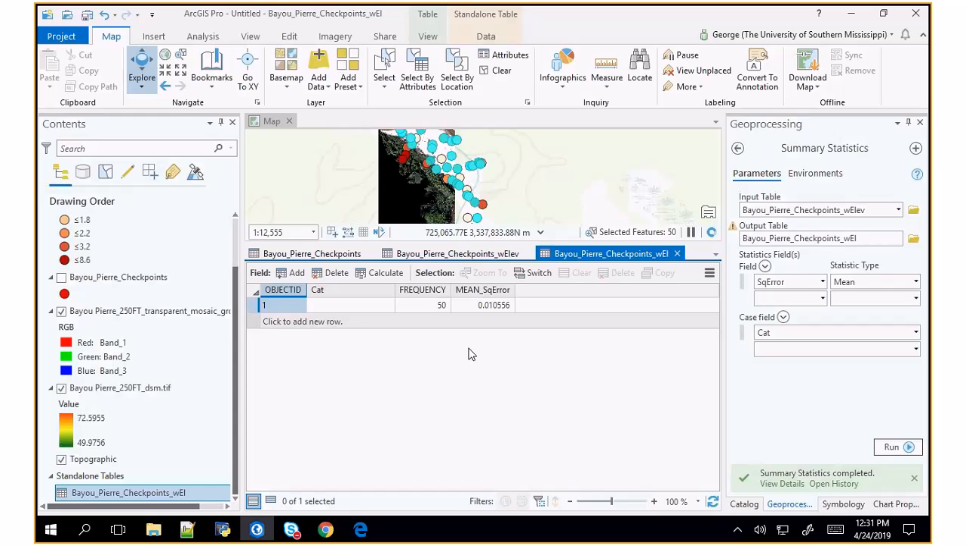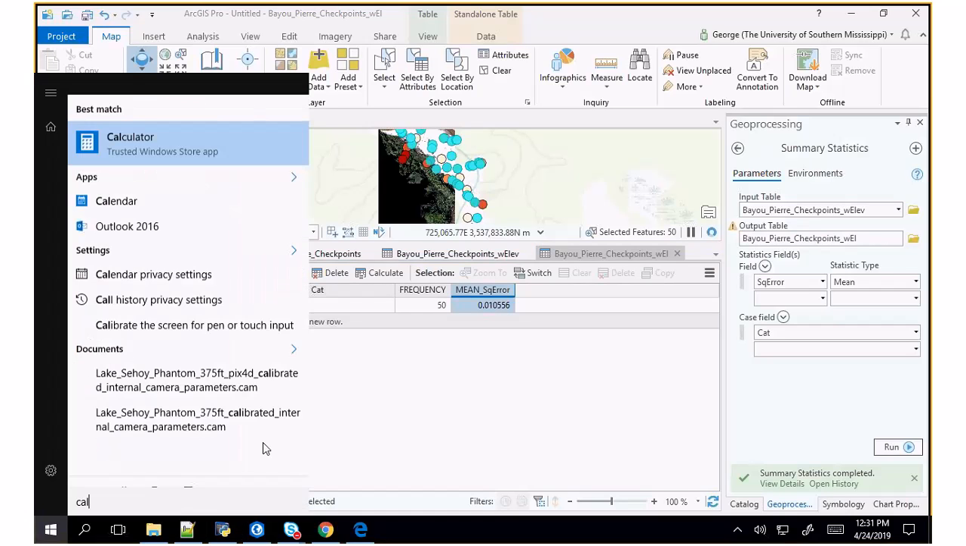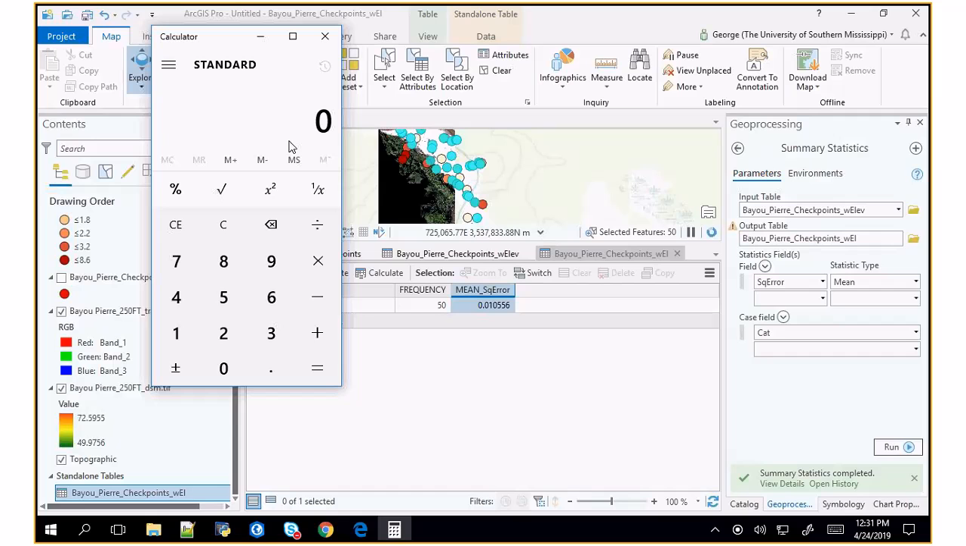If it's a number under 1, it gets bigger, and if it's a number above 1, it gets smaller. So we need to take the square root of this number. I'm just going to do that in a calculator. Square root. So the root mean squared error is 10.27 centimeters. Okay. So when I said 7 centimeters might be a little bit too optimistic, we got pretty close, right?